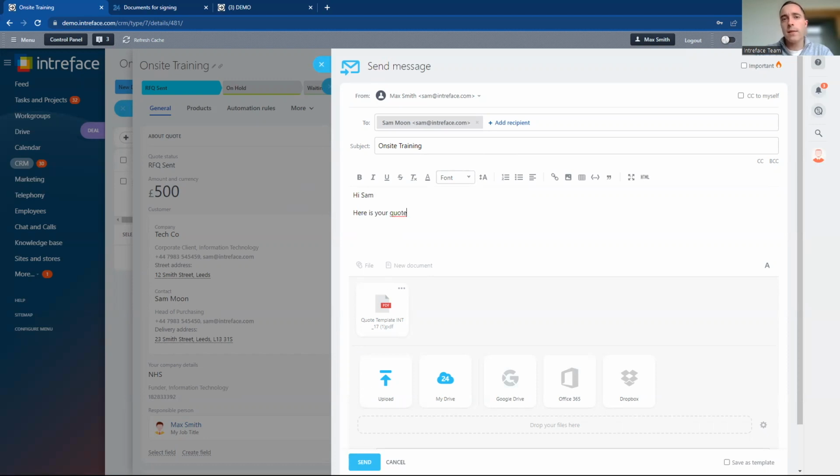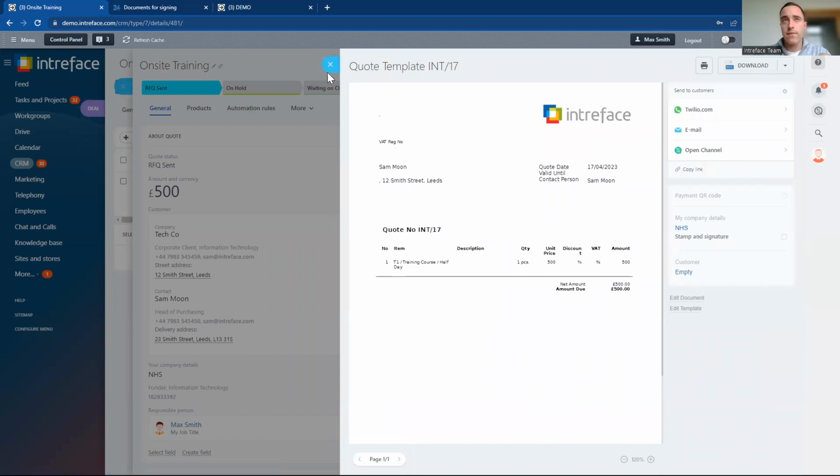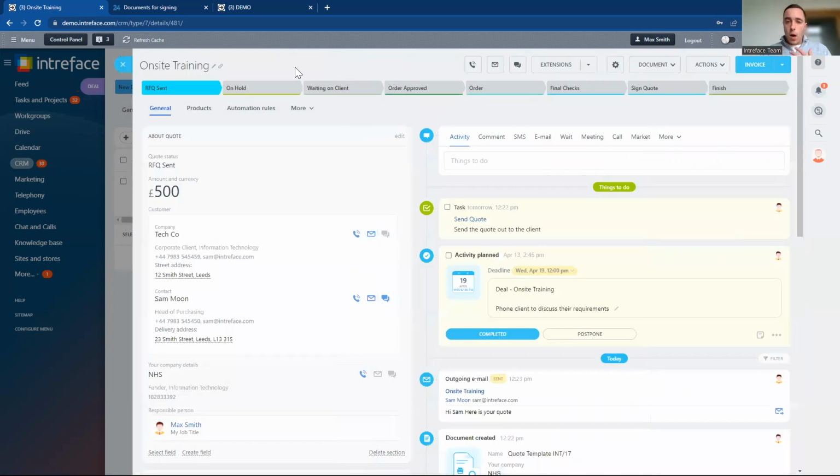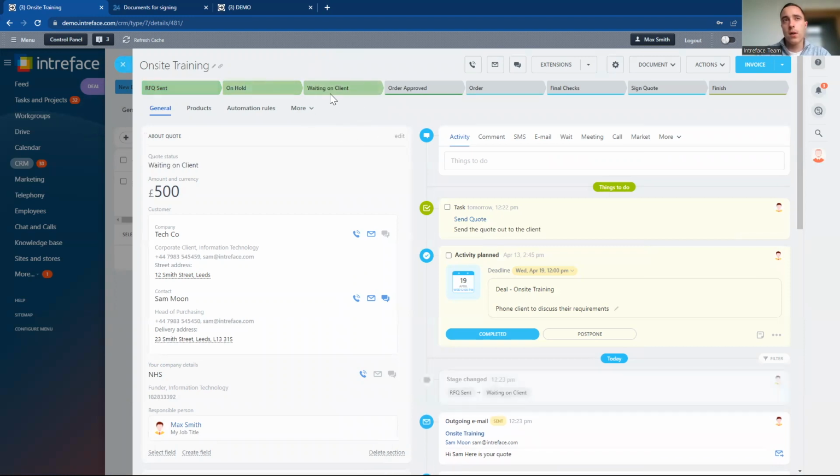Okay, so we essentially can manage the whole sales cycle directly through the Bitrix24 CRM system. And what's a really nice feature on quotes and invoices is we can set up stages. So I've just sent out this quote to the client. So I'm going to move this to the waiting on client stage.